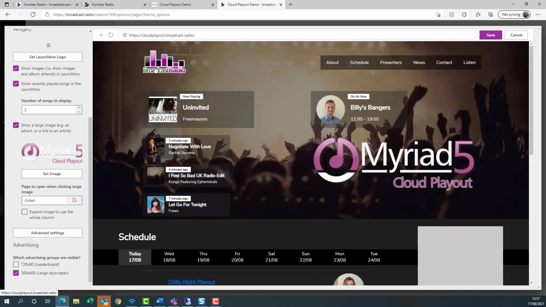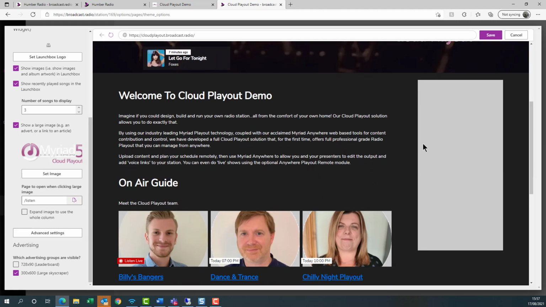So what will happen is later on we'll see how to add some actual adverts to that skyscraper group, and then it will automatically load something from that advert group. The leaderboard option is virtually the same, only the advert will be a horizontal advert running along the top of your website.